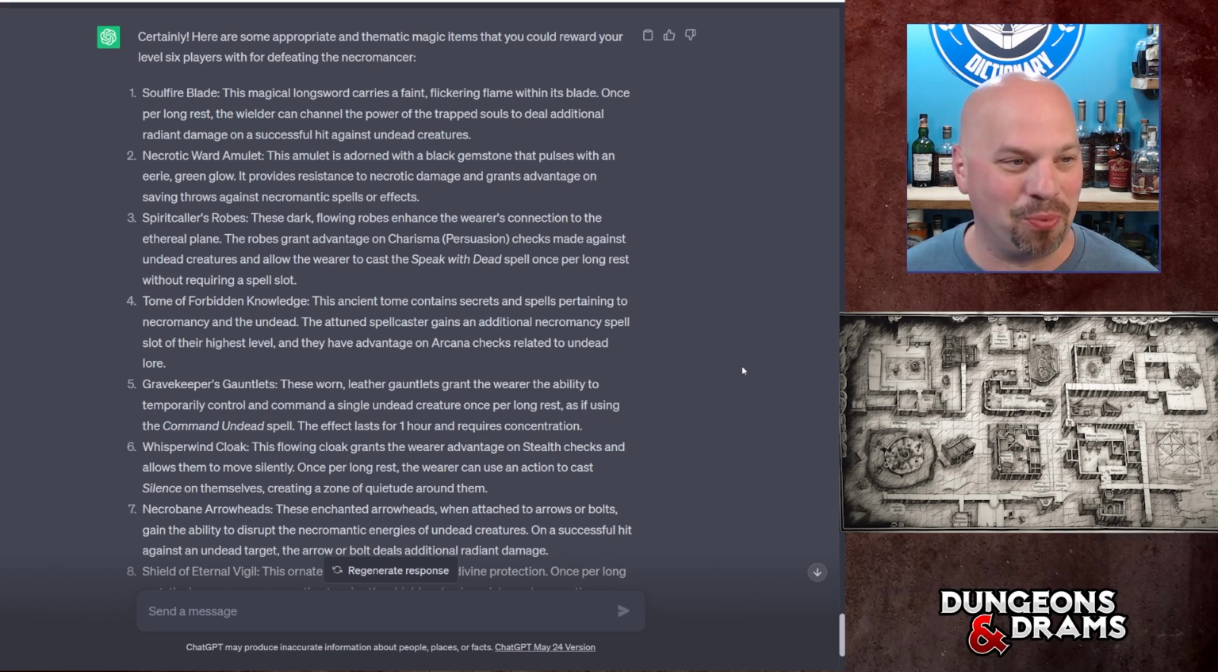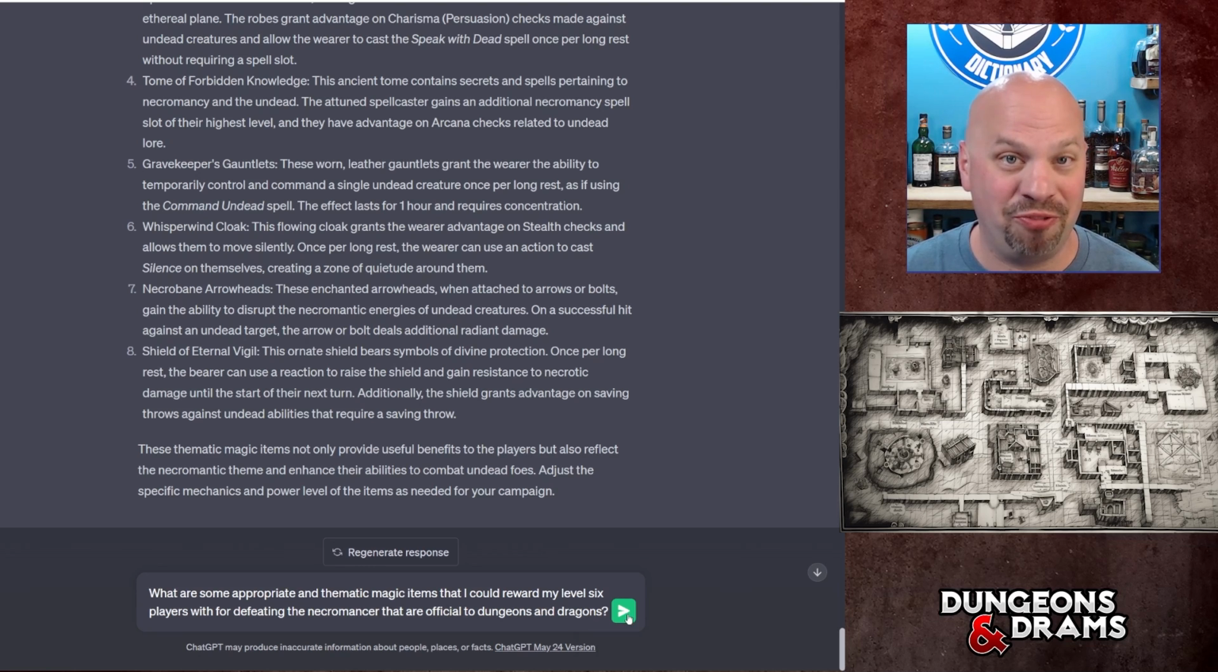Now, the necrotic ward amulet, it gives resistance to necromantic spells, spirit caller's robe. Like, you could go through this whole thing. Just make sure that you specify what level you want it for. Now, this is gonna spit out homebrew stuff. I'm gonna ask it to spit out more official content.